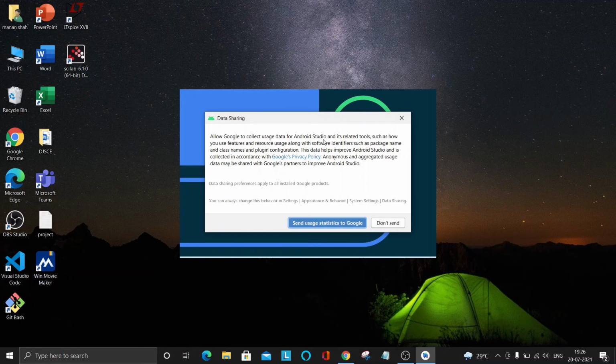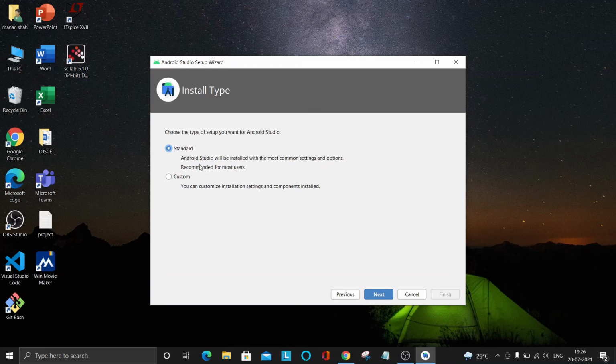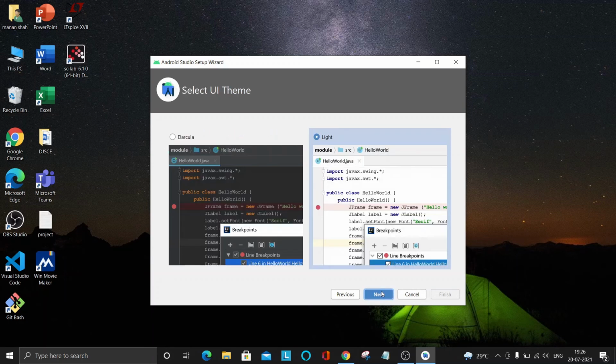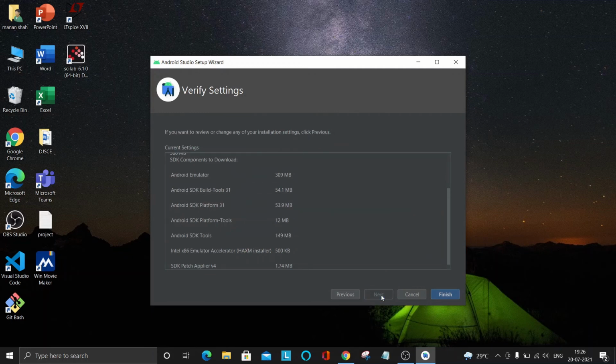This is a message asking whether you want to share your data with Google and send them statistics, but I will click on don't send. Click on next. If you are a beginner, I will recommend you to keep it standard. Next. You can choose dark theme or light theme according to your preference. I will go with the dark theme. Next.